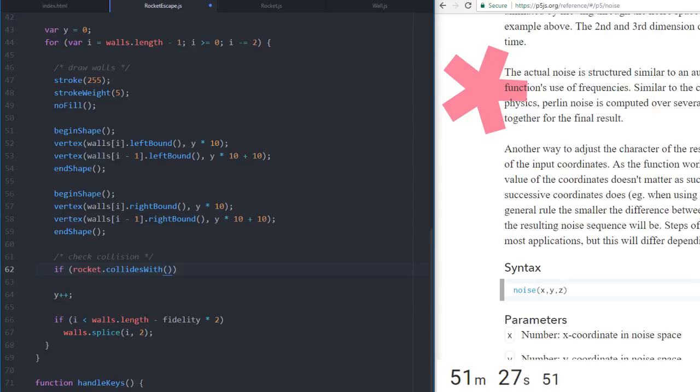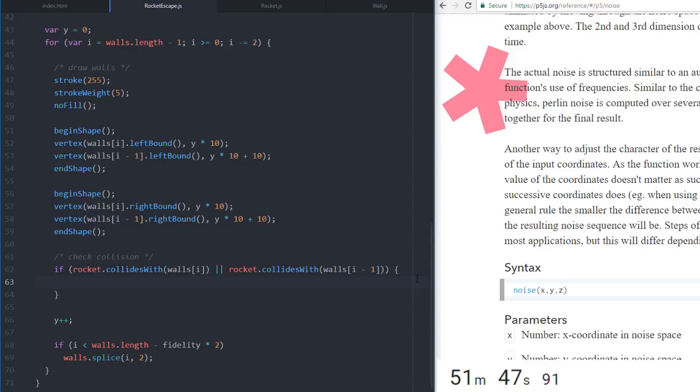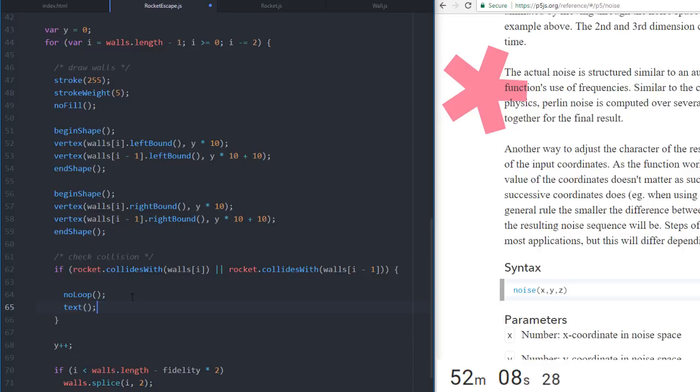We say plus 10, that's a 1 after it. So really it could be anyone. Collides with walls of I, or it collides with walls of I minus 1. So it could be either one. And we need to check the collision. So if this happens, you'll say end game. Really, we don't even need to end game. So we'll just say no loop for now, and we'll type some text.